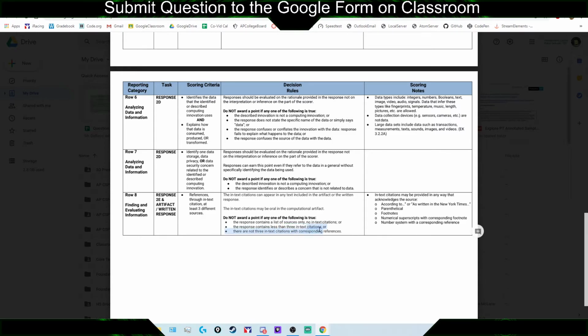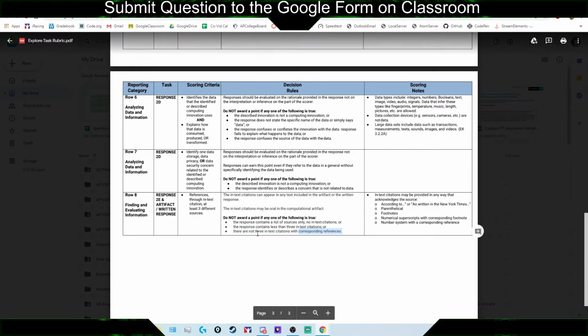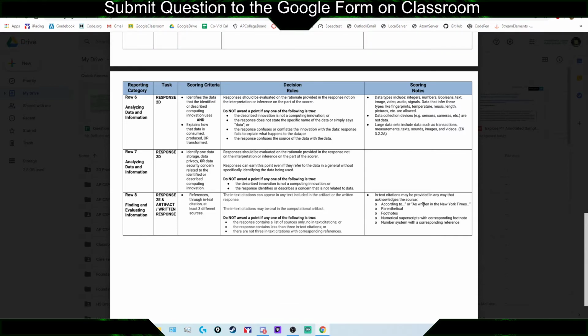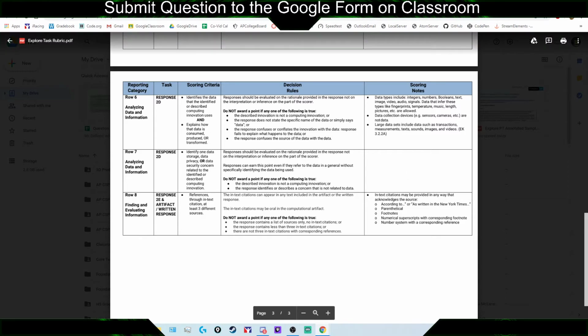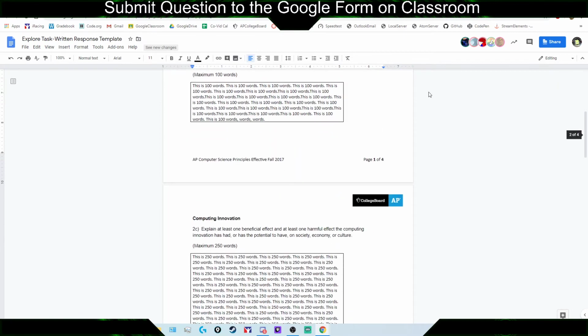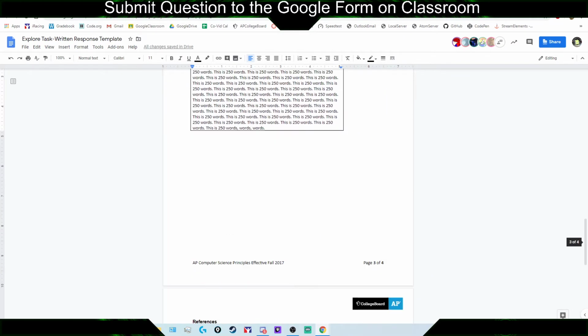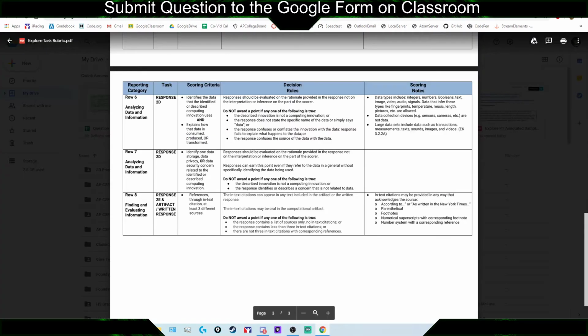Oh, okay. If they don't have corresponding references, it should say there are not at least 3. In-text citation may be provided in any way that acknowledges the source. Okay, so here are different examples. You can put your responses. That's the same document.